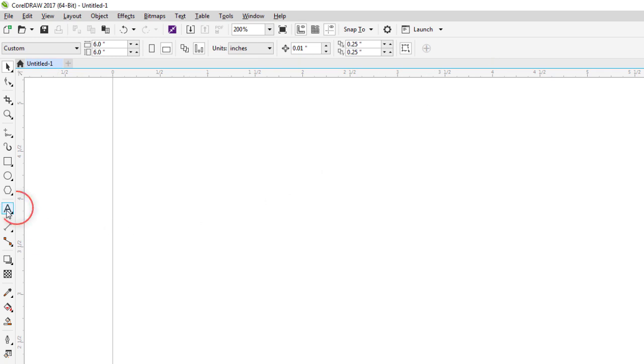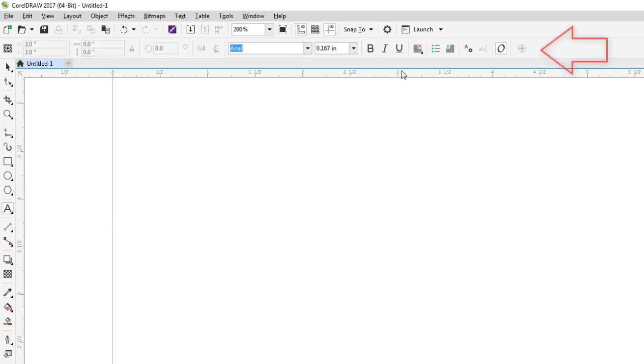Once I do select the text though, now the property bar changes to show text functionality. And again, anything from this line over is going to be a text function. So just remember that even though you may not see the text on the screen, once you select the text, this property bar will change, so it will give you some standard changes that you may want to make when you're actually setting up text.